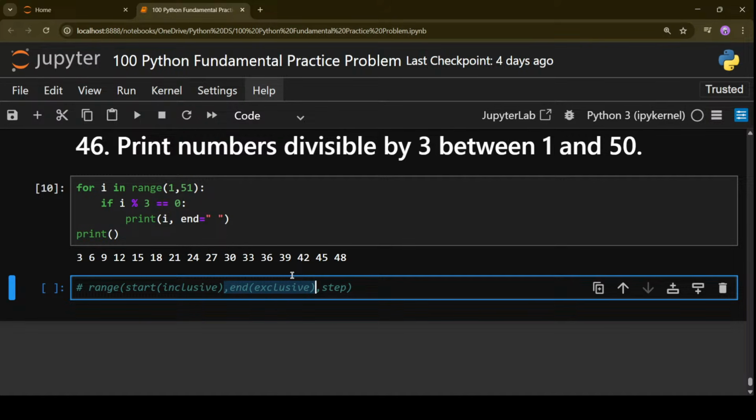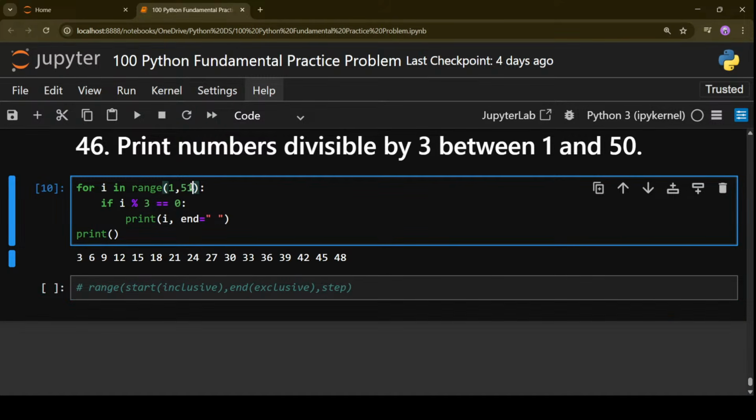And this depends on the problem also. In the problem it will be clearly mentioned whether you have to take inclusive or exclusive, so you don't need to worry. Then there comes the step part. The step is by default 1, and whatever step you give, it will skip that many values and print that number. So this is why we have written 51. I hope you have understood.